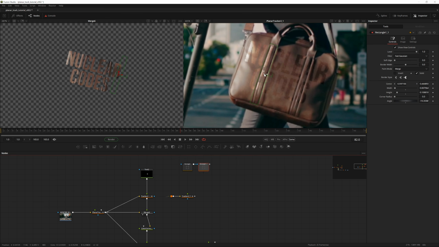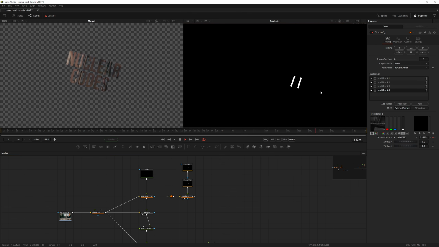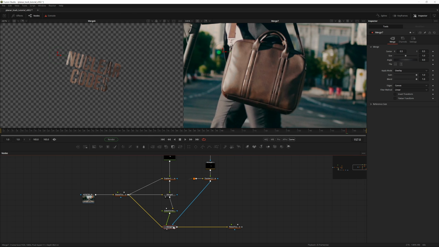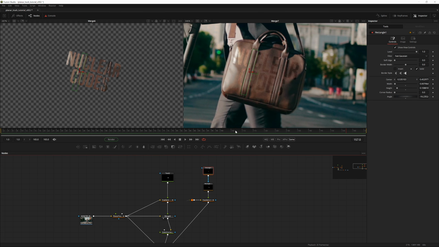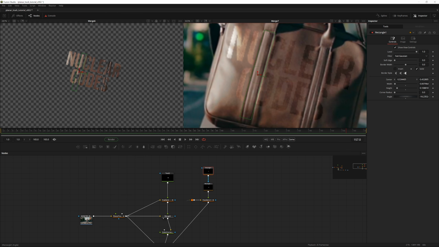Just copy it over here. Now, if we drag these two masks into the green output of the new tracker, now we've created an animated matte that is actually being tracked onto the case. Now, if we pipe this into the blue one here and then go into the settings and choose apply mask inverted, now you can see we're masking away the text where these lines on the bags are.